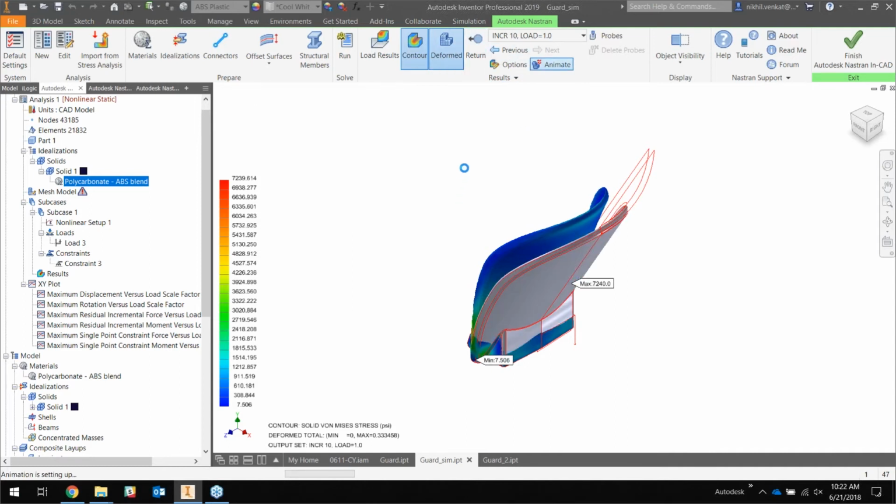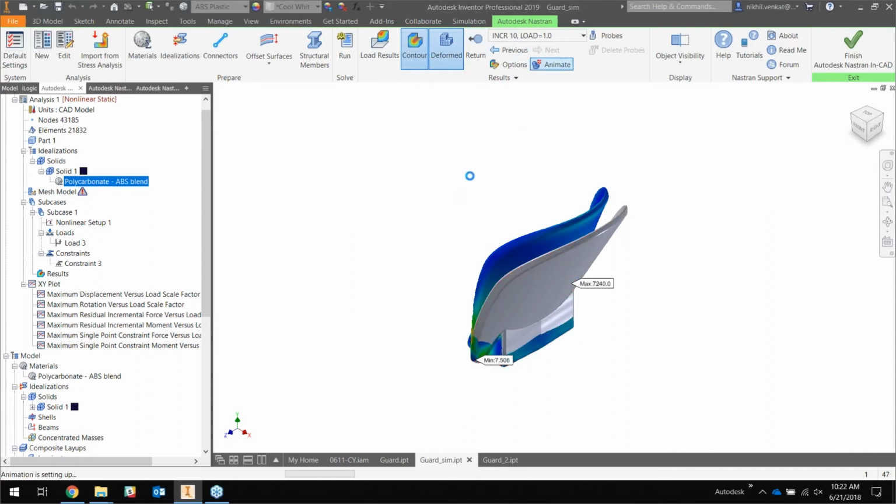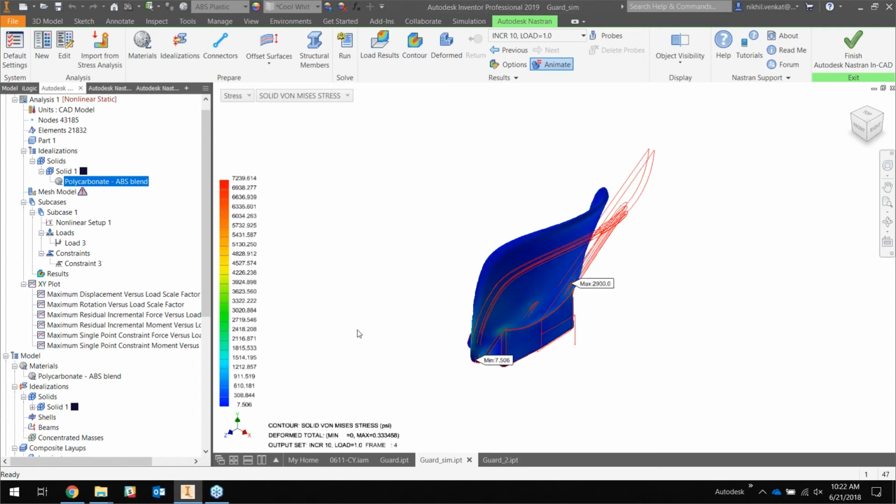Let me animate the results. Just give this a second. We'll see that there's not just linear bending of this, almost as a cantilever beam, right? That's what the previous one was being treated as. It was fixed on one end, the other end was just bending back and forth. So it was being treated essentially as a plastic cantilever.